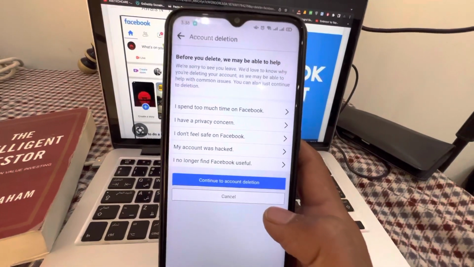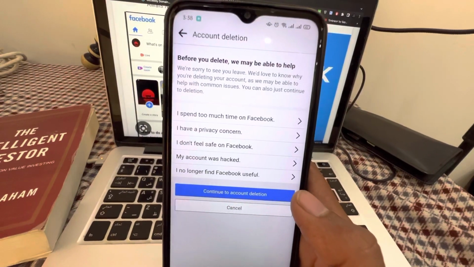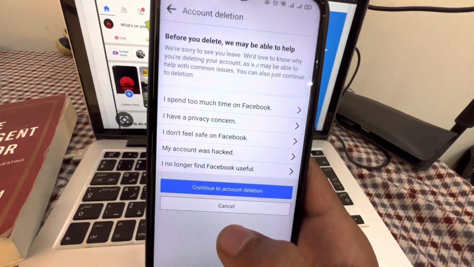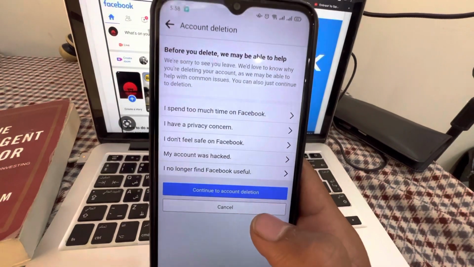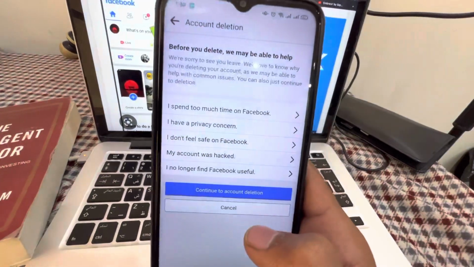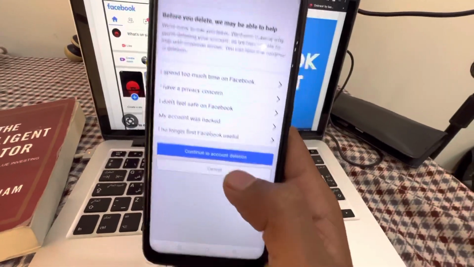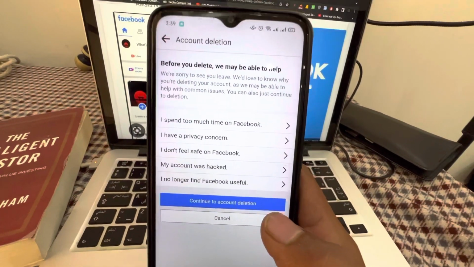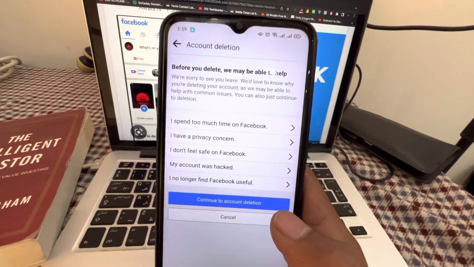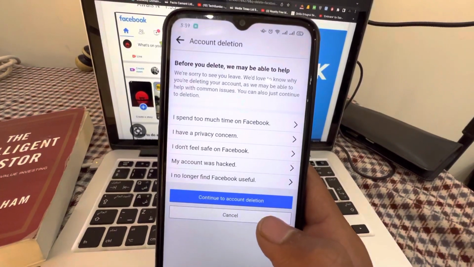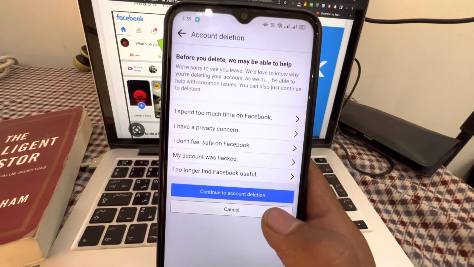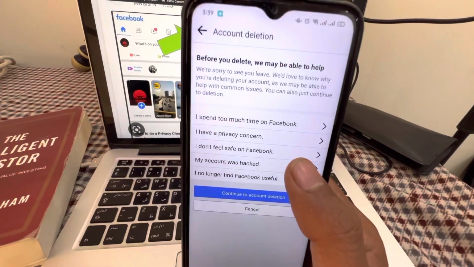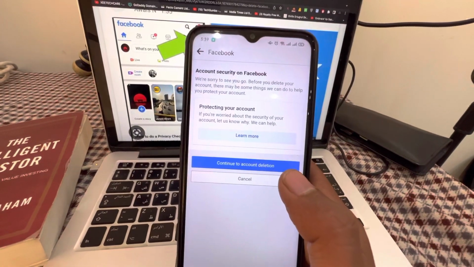Okay, click on it. Now it is asking why you want to delete your account. There are many options. Spending too much time on Facebook, you are using Facebook many times, so you are busy and do not want to open your account, or you want to delete it, then click on it. I have a privacy concern, I don't feel safe on Facebook, my account was hacked. Mostly accounts get hacked, so we will click on that option.